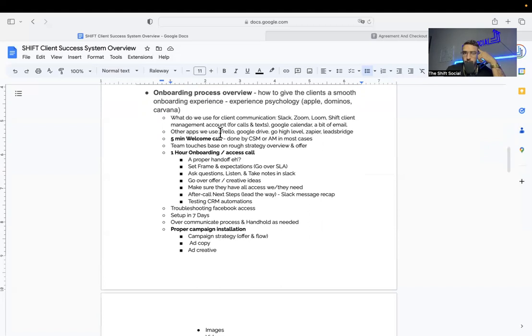Other apps we use for project management, we're using Trello. We have the Google Drive, both internally and externally. We have the clients in there. Go High Level, which is Shift CRM, Zapier to connect everything, and Leads Bridge to connect the things that Zapier doesn't connect, which happens to be most of what we need for automotive CRMs. So that's why we have Leads Bridge.